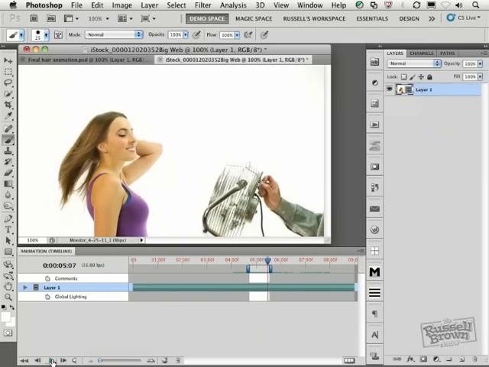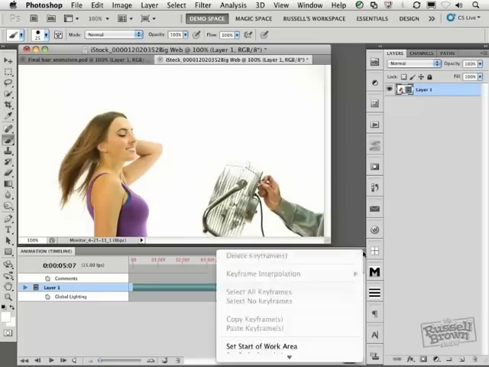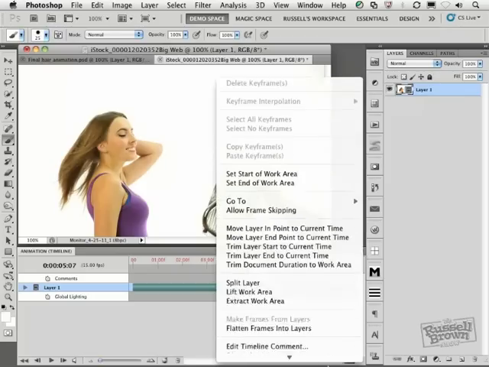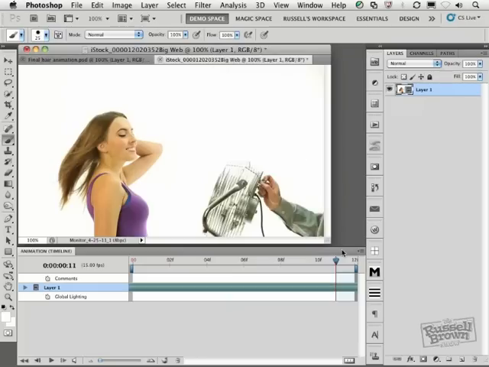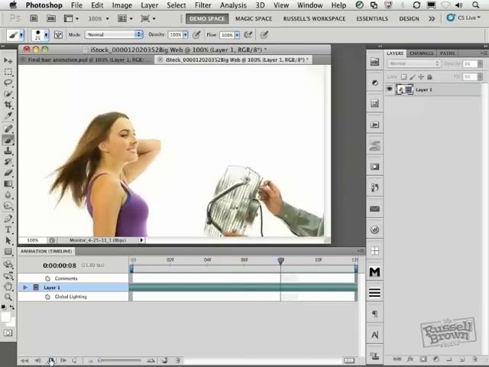So let's stop that. Next step, and follow carefully. The next step is to once again go to the flyout menu here, and we're now going to trim document duration to work area. Now the work area was defined by the two end points that we brought in on our video. And let's trim it. So now we've thrown away all of the extra video. If we hit the play button, you can see that we only have that portion we're looking for. Let's stop this by clicking on this button here at the base again.